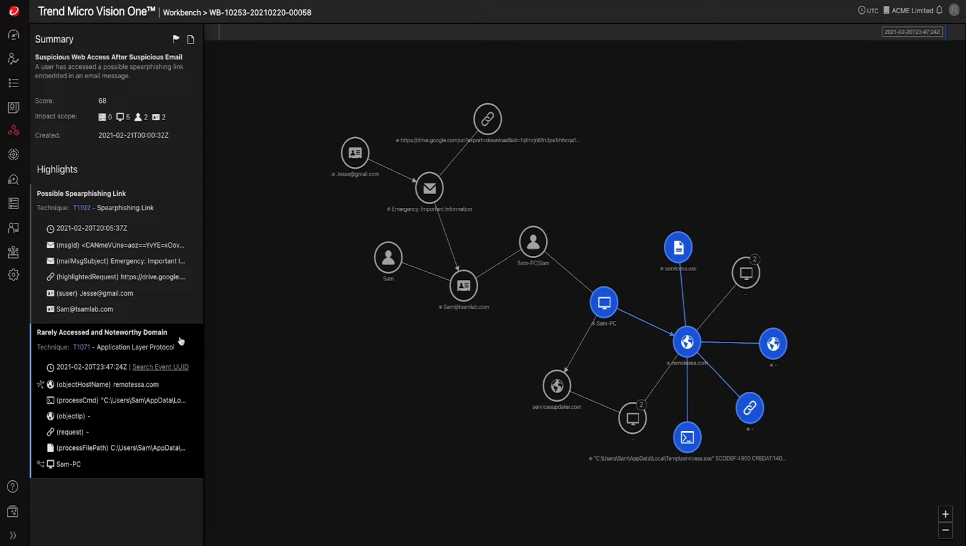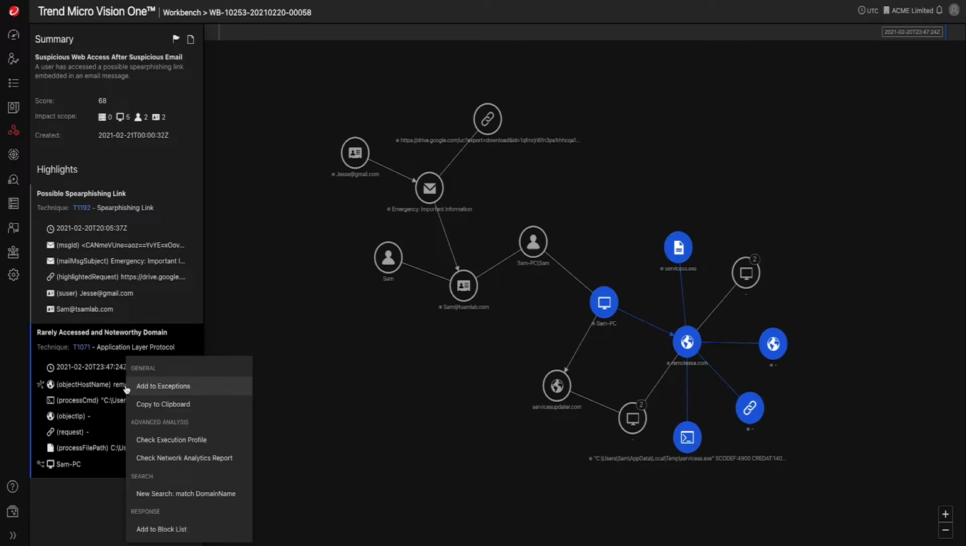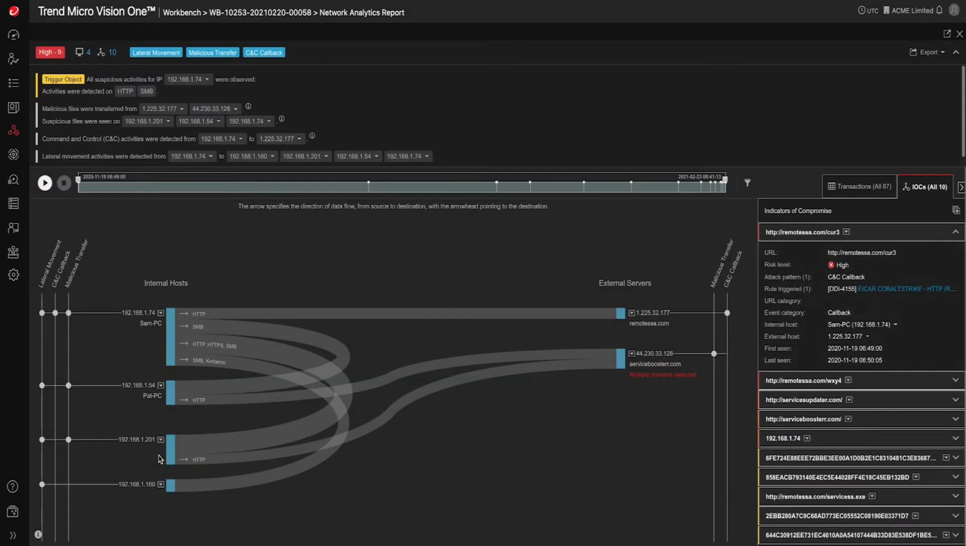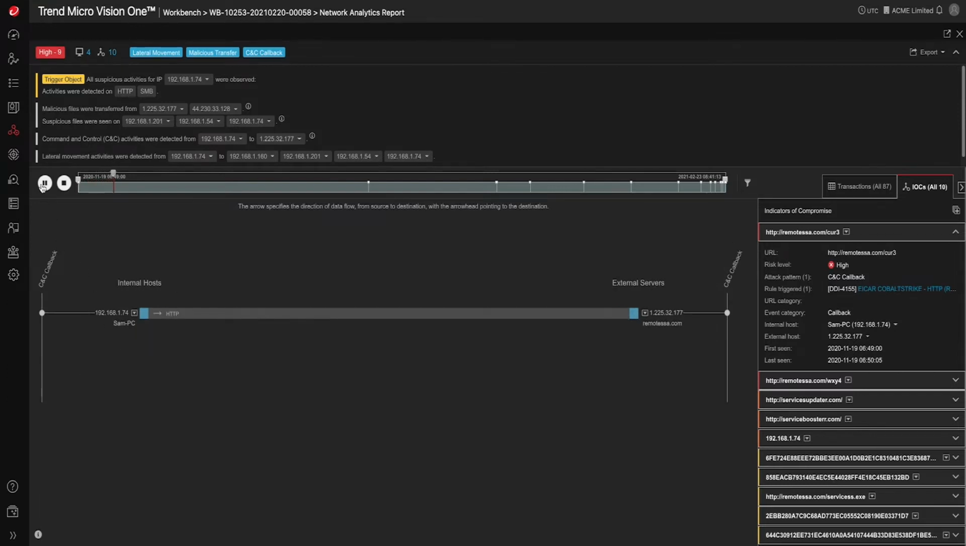But where? To dig into this deeper and really visualize the attack, we can look at the Network Analytics report. This view really tells the story of the breach. What was the initial infection point, who is involved in the attack, and where the threat is calling out to. By pressing the play button, we can watch the attack replay over time. From the timestamps marked on the bar, you can see this breach took place over 3 months.